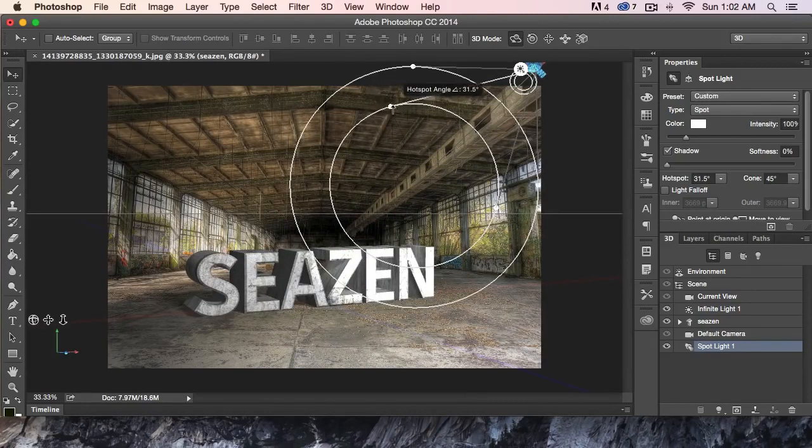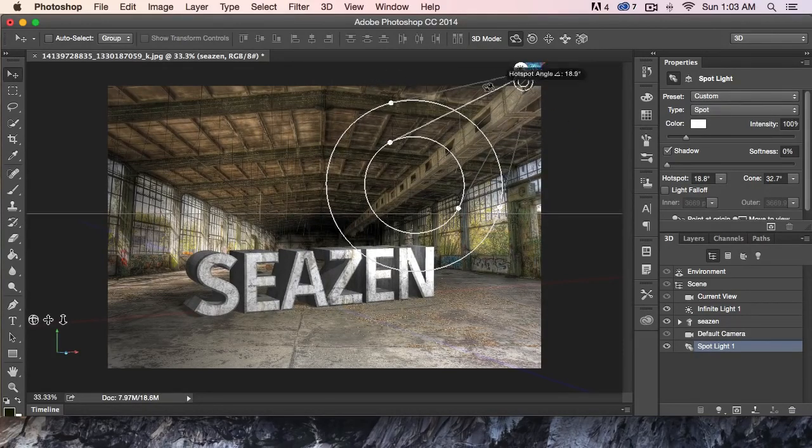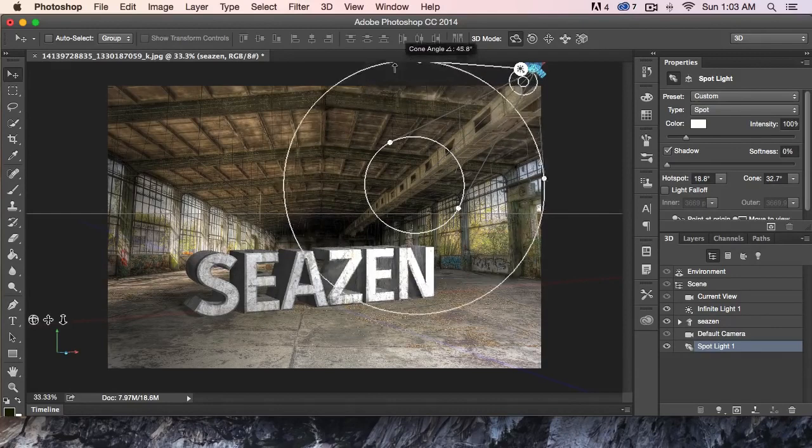This one here is the hot spot. Okay, I can just kind of click and drag in. And this is the brightest part of the image, and this cone angle is how far the light opens. You can see right here how it's opening, and it's just kind of like the cone of a spotlight, okay?